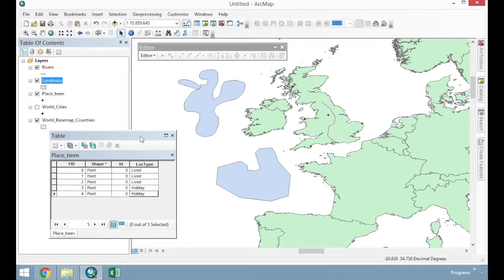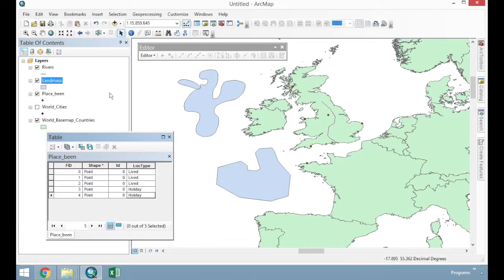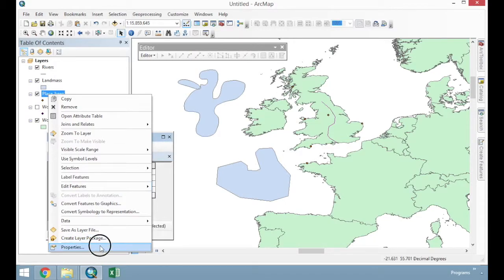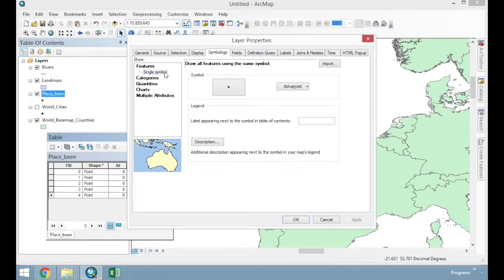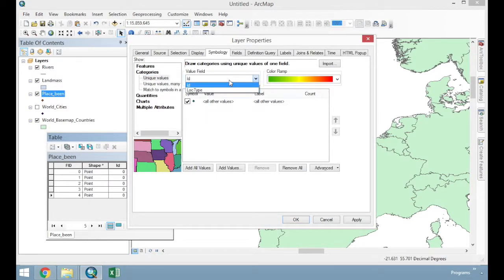So the next step is to change the colours of our points to reflect where we've been on holiday. If you remember how we did that: right click the layer name, properties, symbology, categories, value field will be lock type, add all values, and here we've got holiday and live. If you misspelled live, for example, you'd have lived, and then you misspelled one as well.